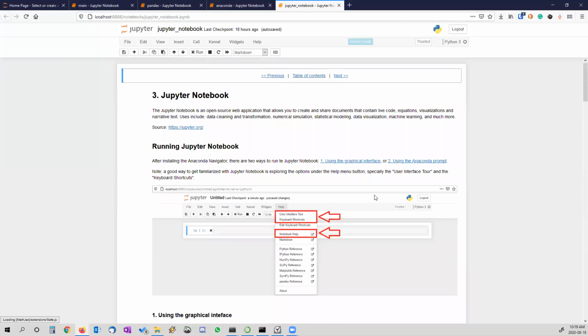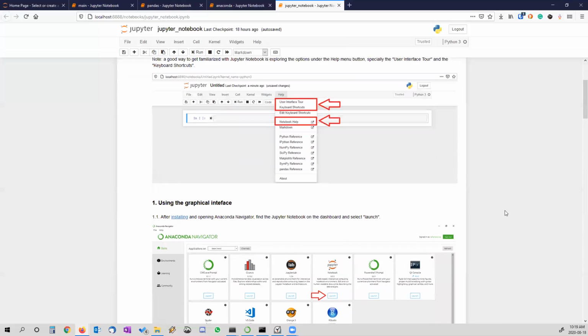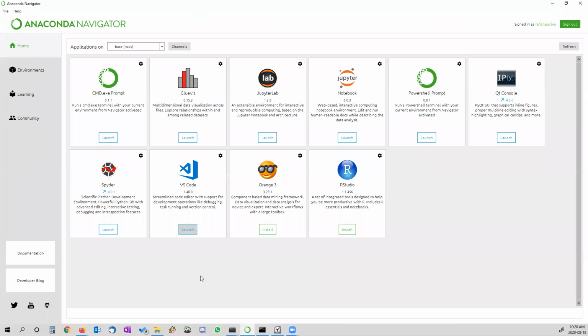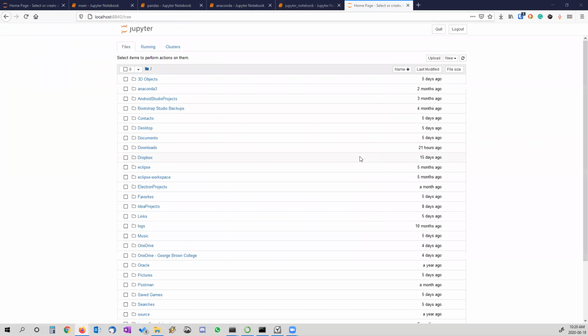Also, I brought a really quick tutorial about how to use Jupyter Notebook. And again, I'm not going to go over all the steps here on how to run Jupyter Notebook, but if you have Anaconda installed on your computer, basically what you have to do is open the Anaconda Navigator and find the Jupyter Notebook icon here in your Anaconda Navigator and click on launch. By doing that, you will see a new tab being opened on your default browser. And here it is, the Jupyter Notebook opened.